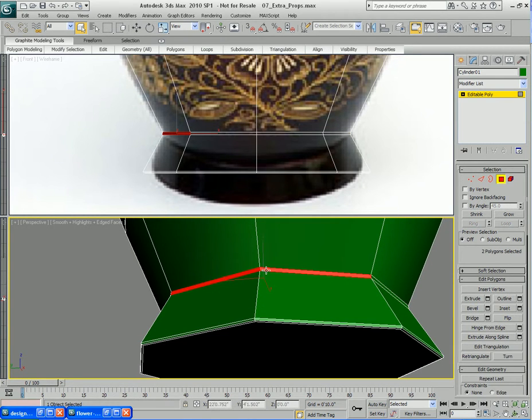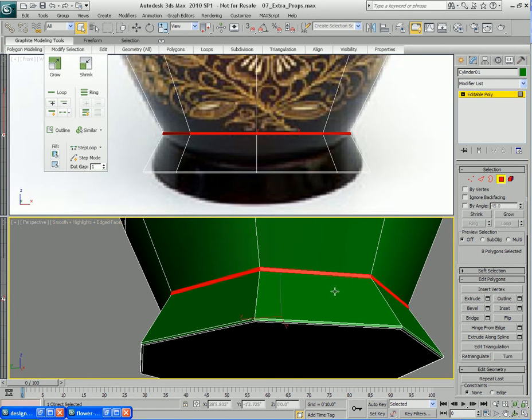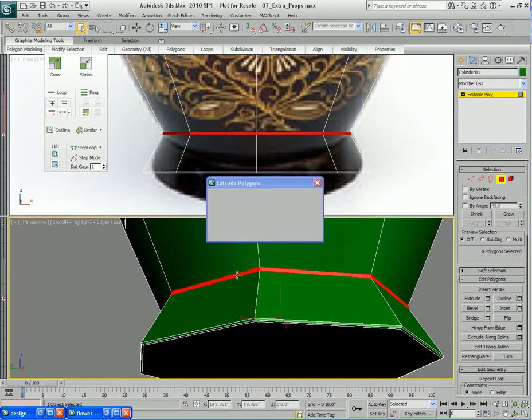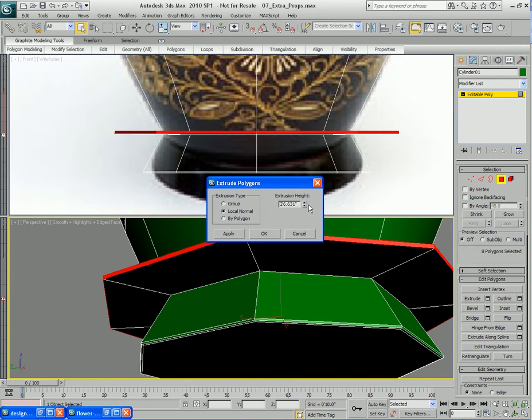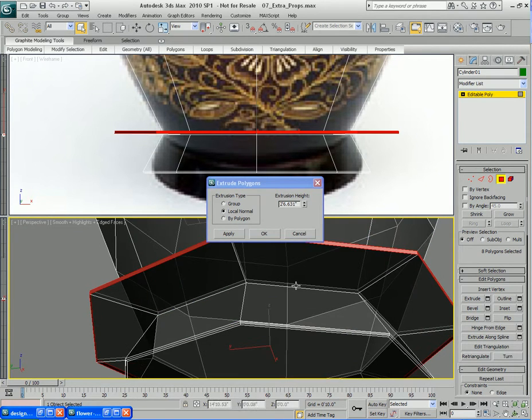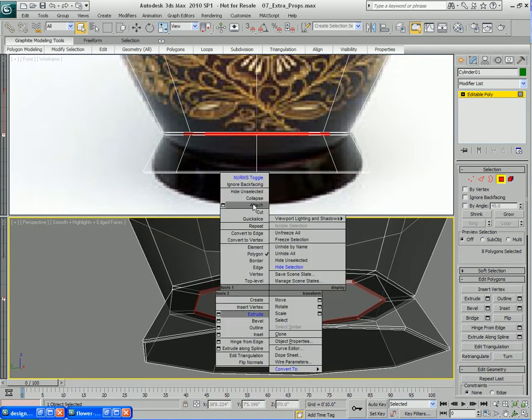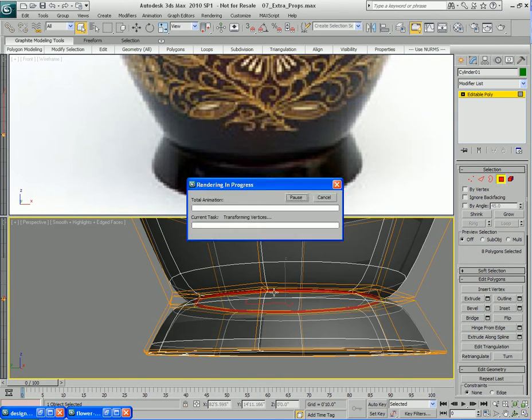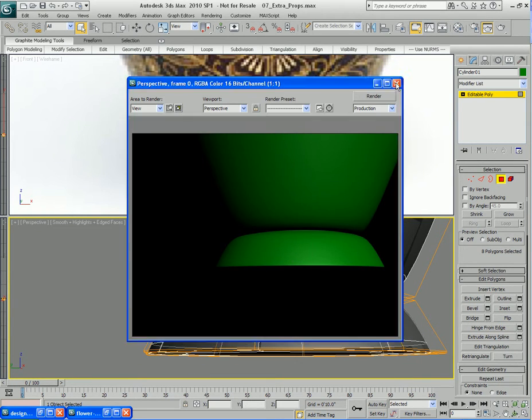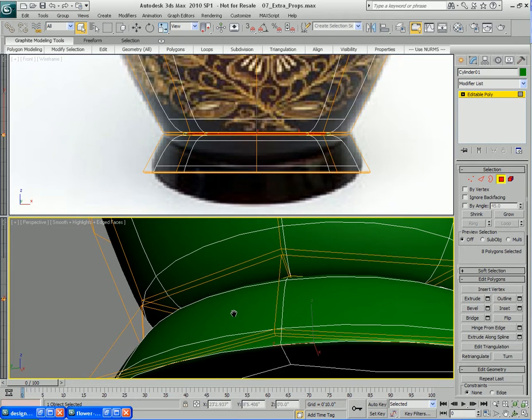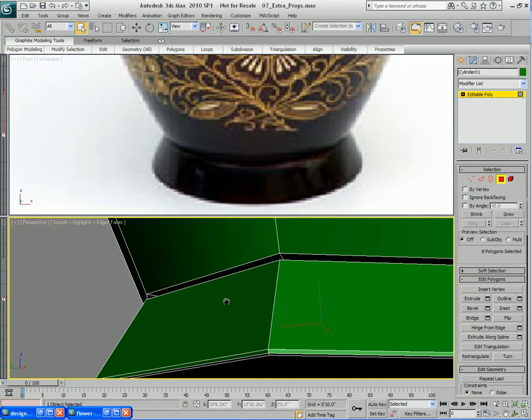Then I'm going to select the polygons that are right there. Okay. I'm going to grab that entire loop of polygons all the way around. Then I'm going to extrude this by local normal. But I'm going to extrude it into the object, like this. And then hit OK. If I go to NURBS toggle, it's going to look kind of funny. So the way to fix that is we need to sharpen some edges. So let's go ahead and do that.